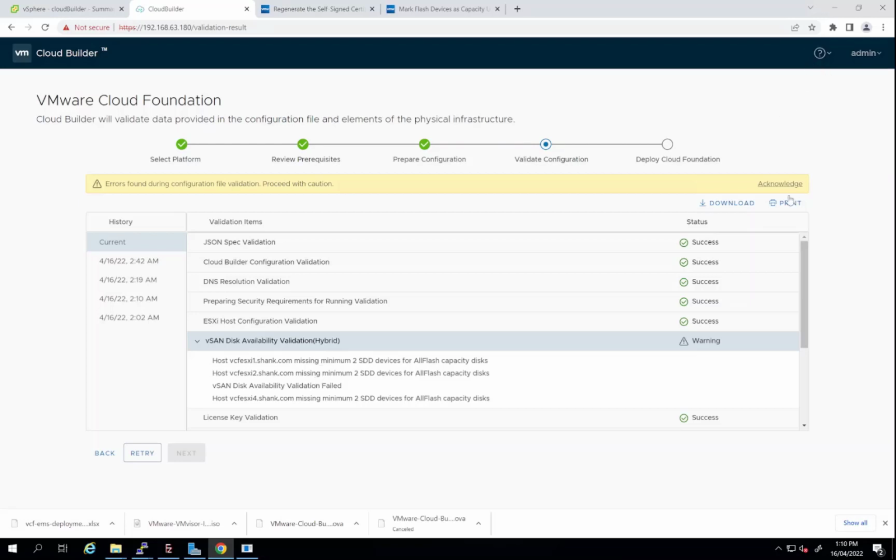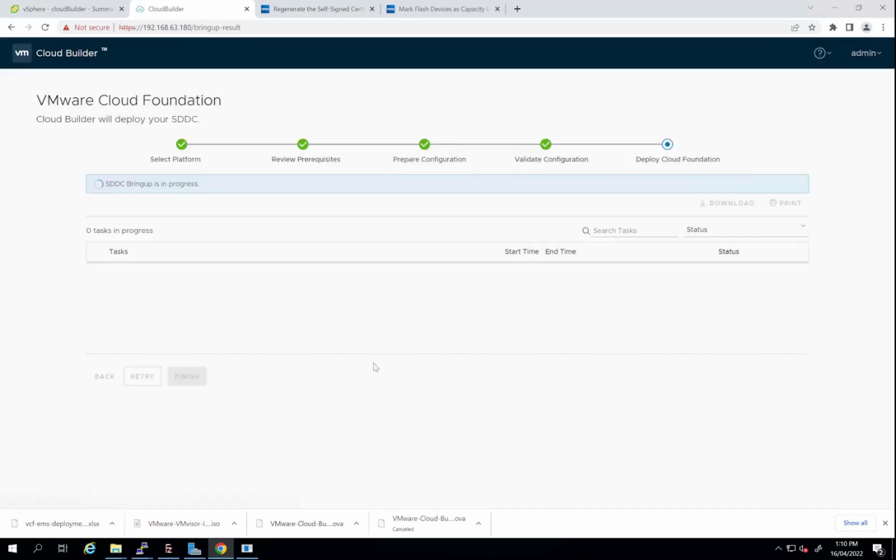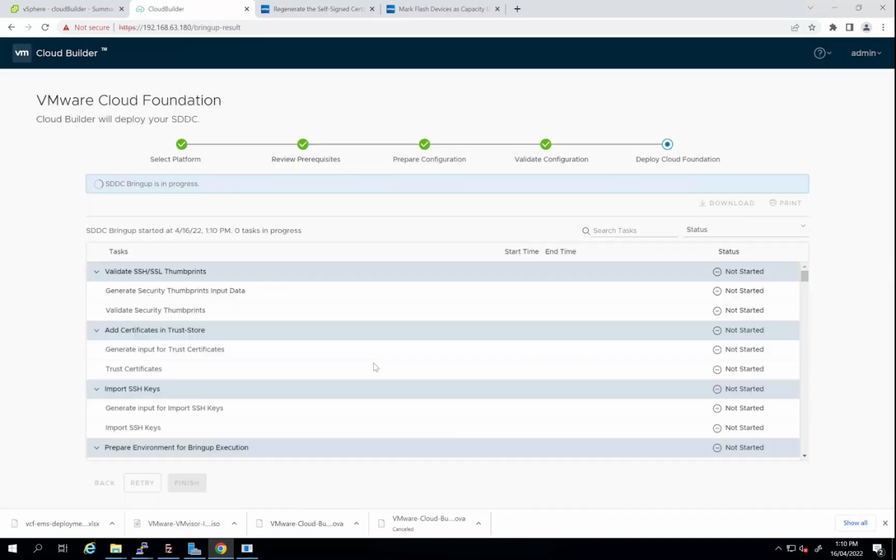So what I'll do now is I'll hit acknowledge and hit next and click on deploy SDDC, and the process kicks off and it starts doing everything that it needs to do for the Bringup. So we'll monitor this and we'll keep checking in and see how it goes along the way. If it hits any errors, we'll stop, have a look at the errors, try to fix them and move on. But if it doesn't, I'll resume the video once the Bringup is successful.